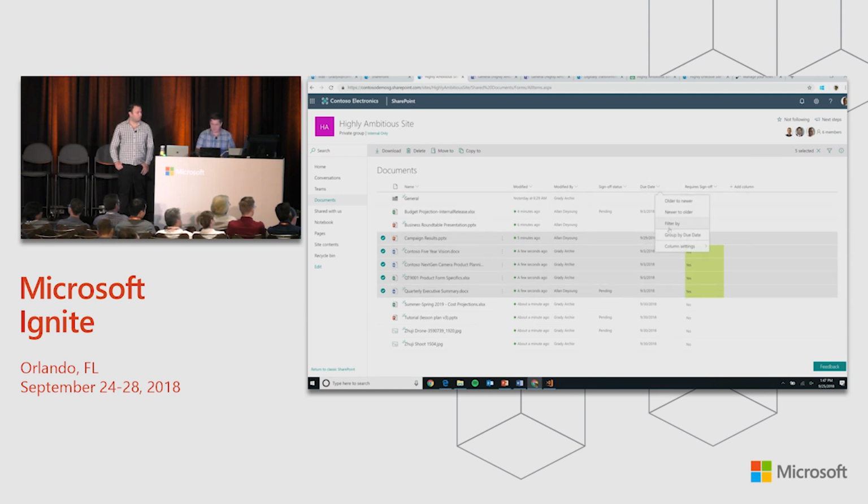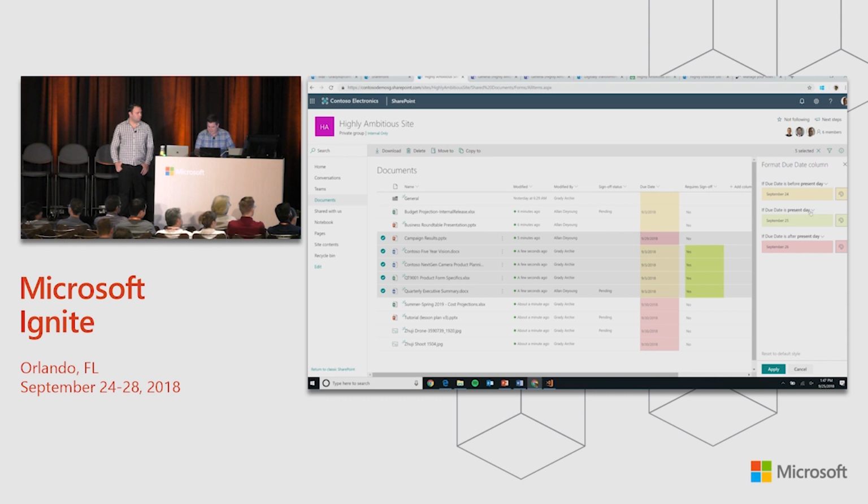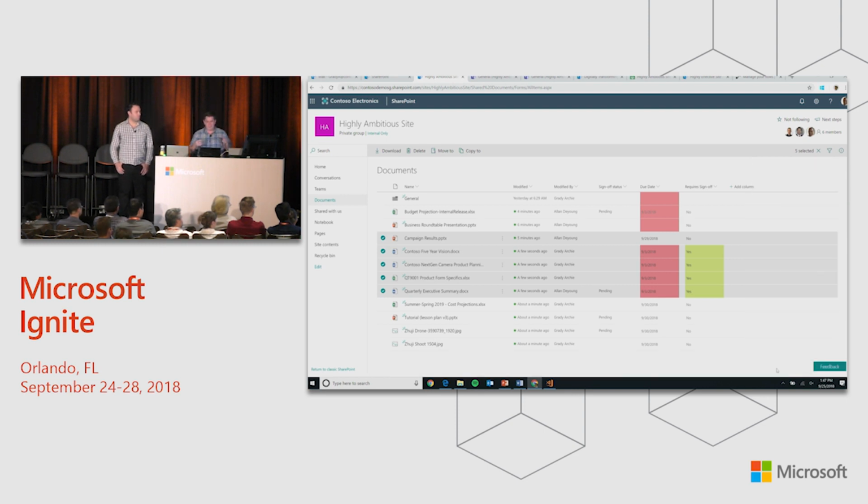I can also do this for date fields. So if I go format this column on due date, I'm just going to go ahead and say, I'm going to do no color for present day, for after present day, but if the due date is before present day, those are the ones I need to call attention to. I'm going to make those red. So great. I have brought attention to files that are particularly important, pending action in this library with just a few clicks.